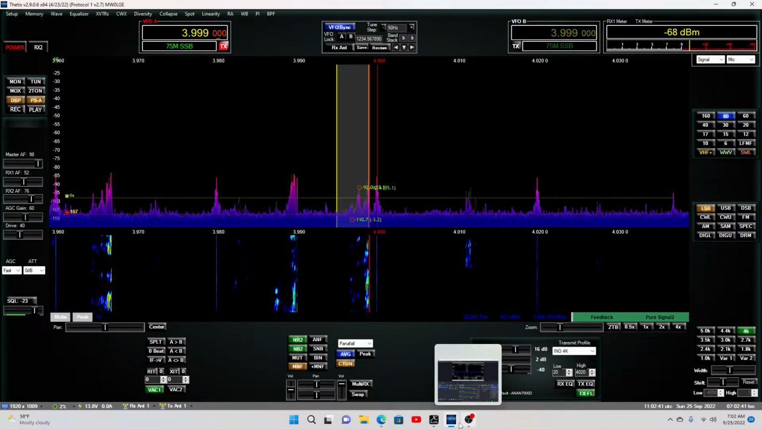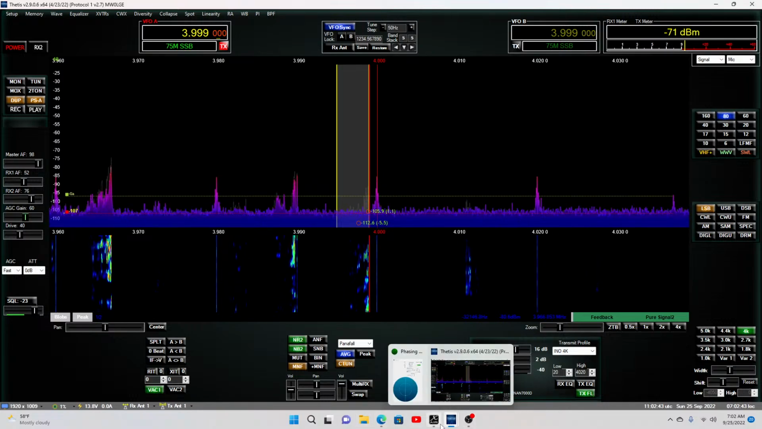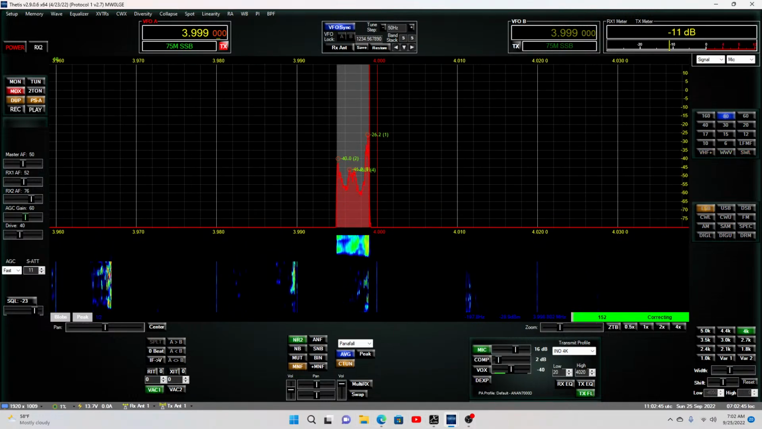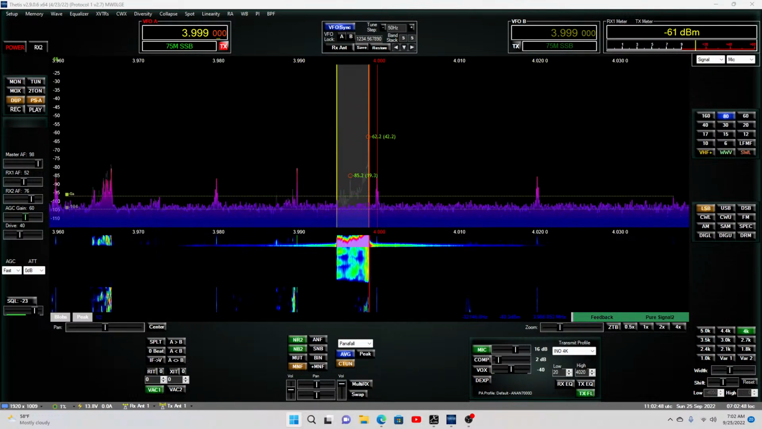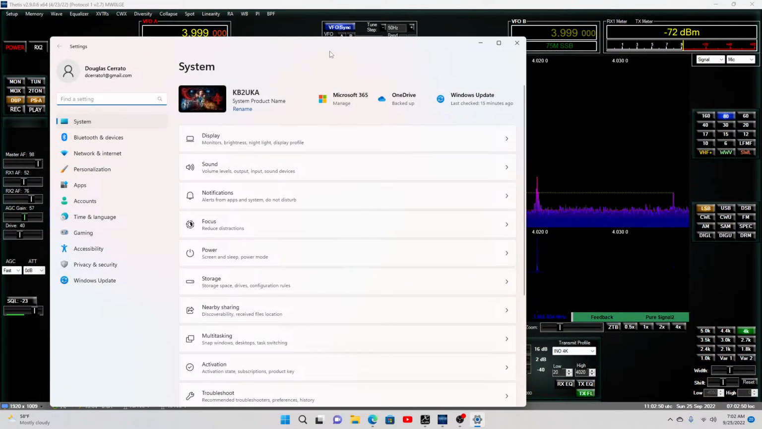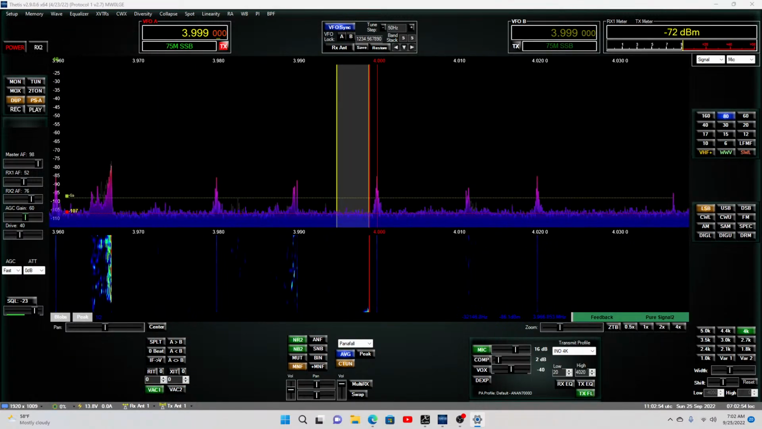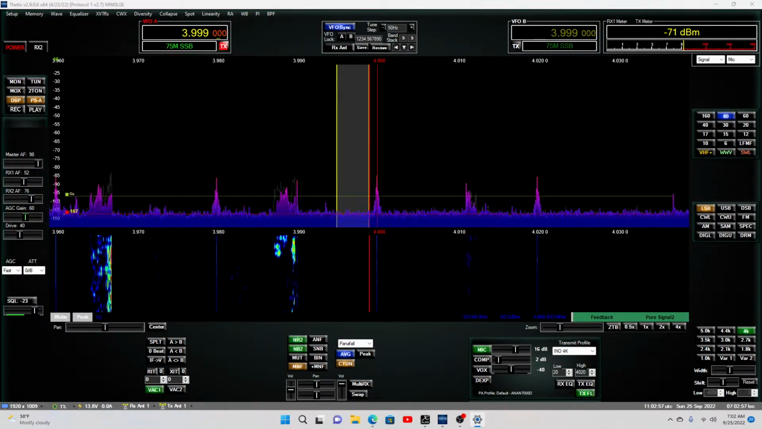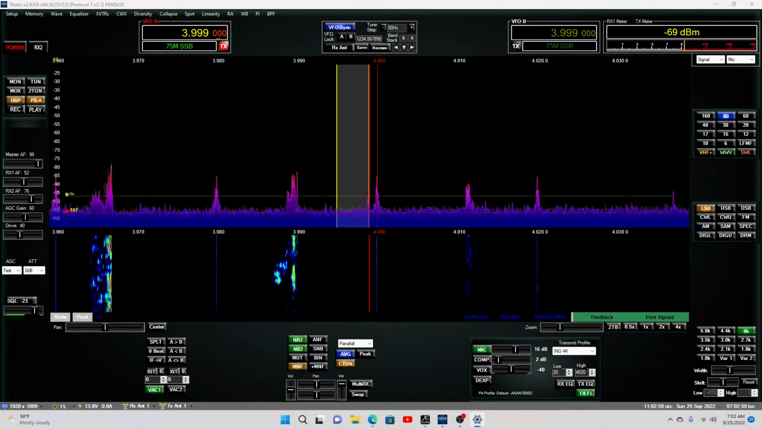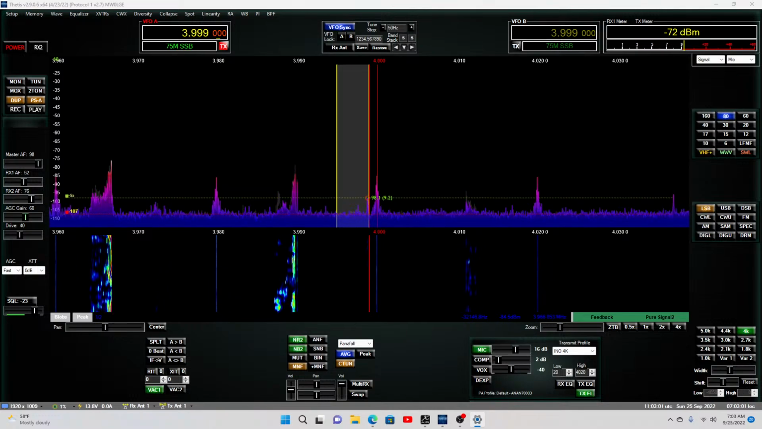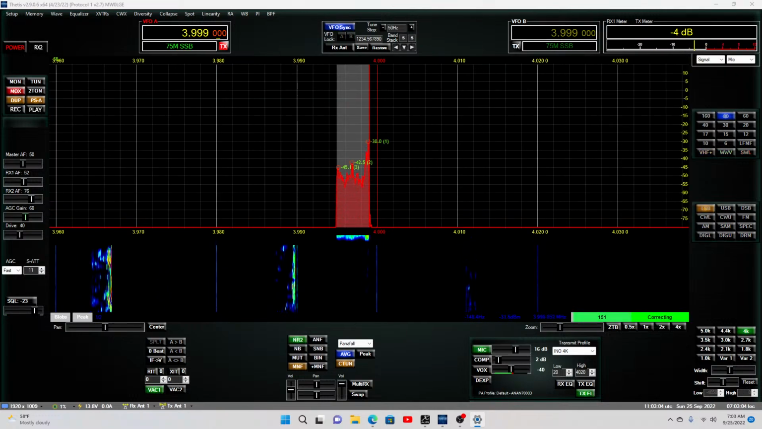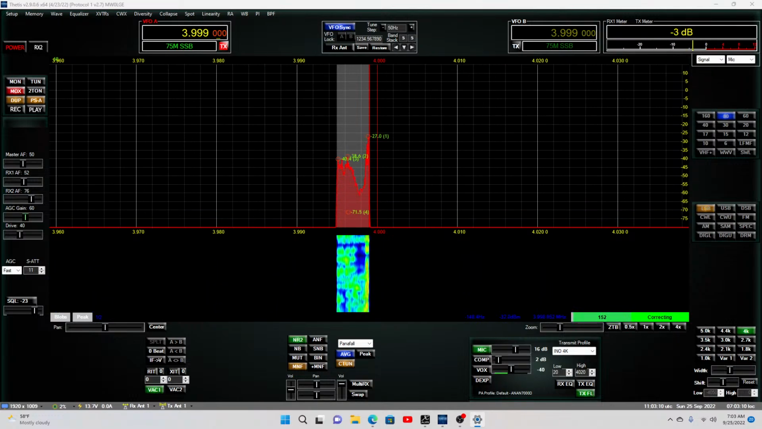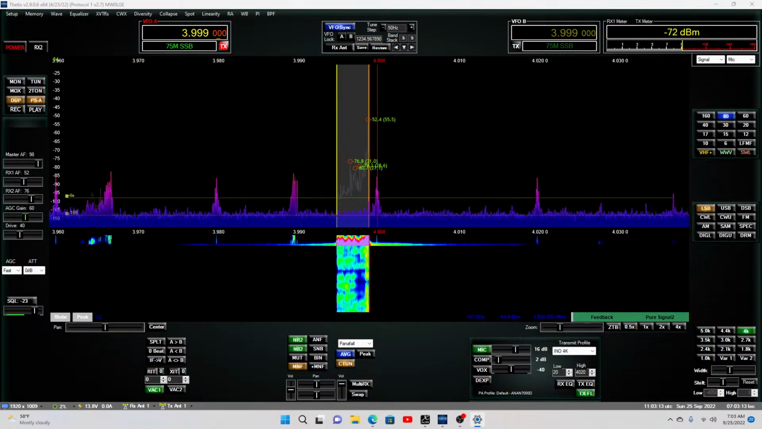Do you know the number on that update? Let me see if I can see the history. Hold on. It's called Windows 11 version 22H2. 22 Hotel 2.